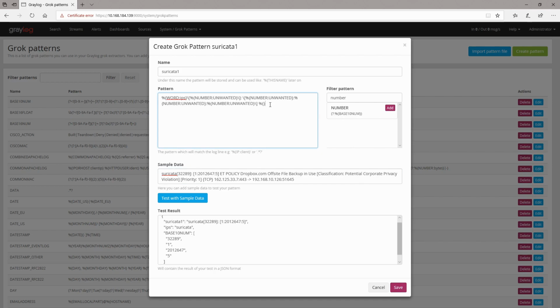% and curly brackets, and then I'm gonna say data colon description. And the reason why I'm gonna put it like this is because if I put here word, it will pick only ET. It will not pick the rest. So I'm gonna say data description.